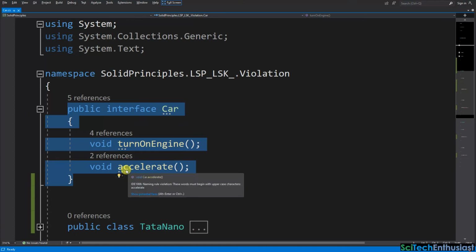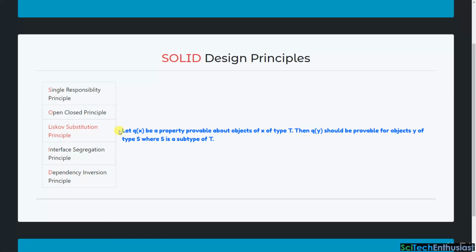So that's about it, and in the next lecture we'll be seeing the interface segregation principle in action. So let's see.